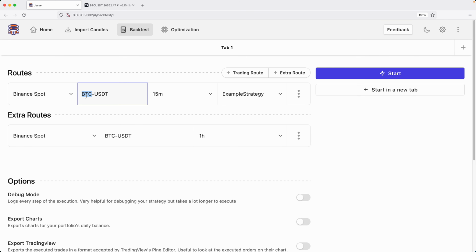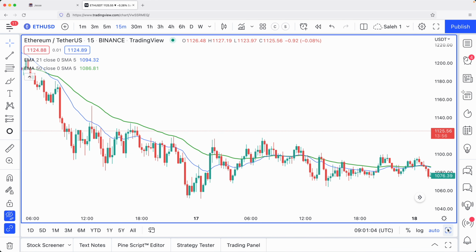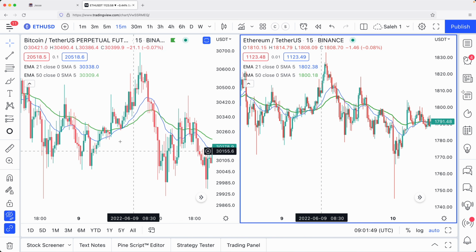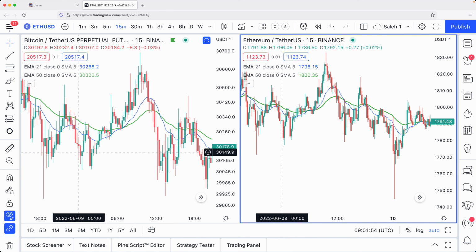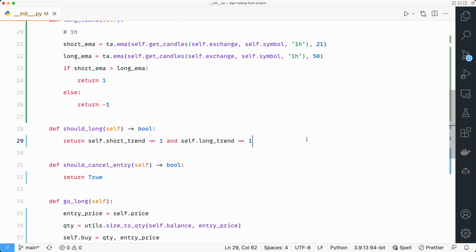Let's say we were to backtest our strategy for ETH USDT instead of BTC. In this case, looking at the chart of Ethereum alone is probably not the best idea. It is a known fact that the BTC price moves the whole crypto market, so it's probably a good idea to use this data as some kind of confirmation before entering trades.